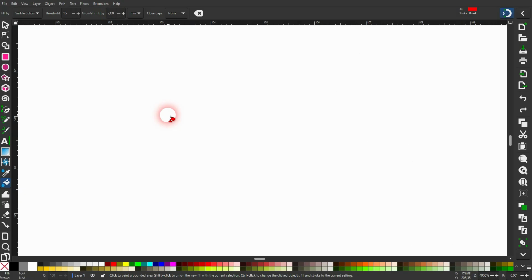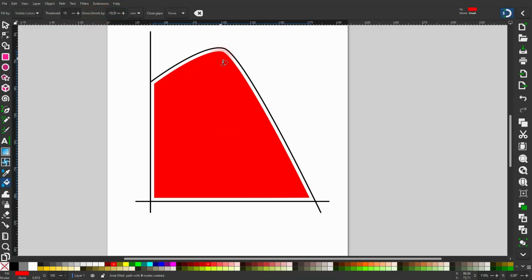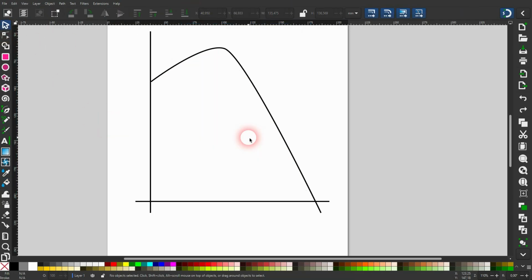When you use minus as a value, it's going to shrink it. So if you need a little bit of separation between the area that's given and the area that you want to paint, then go to a minus value. Then we press Ctrl Z again.